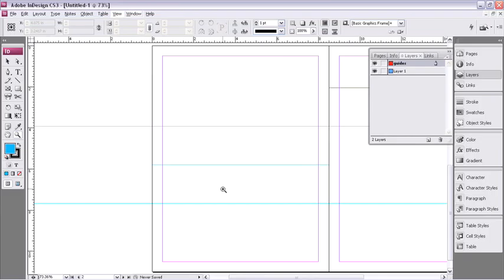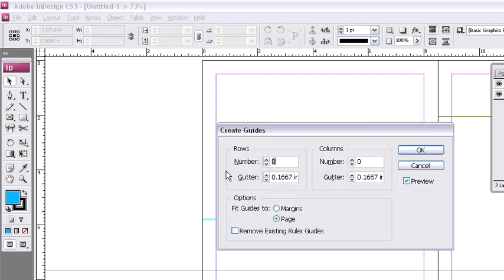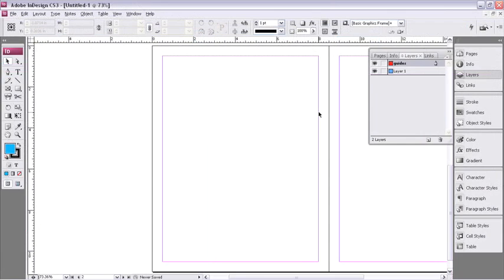And the last thing we'll look at is actually deleting guides. So I can use my selection tool, select an individual guide, and just press the delete key. That's really easy. However, if you do have lots and lots of guides that you want to delete, maybe you want to start over again, you can always come up to the Layout menu, choose Create Guides, and this time choose 0 rows, 0 columns, and remember this option, remove existing ruler guides. That's just an easy way to not add any new guides, but just blow away the existing ones, click OK, and the document's all cleaned up.